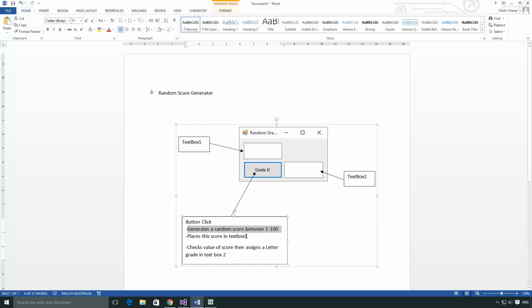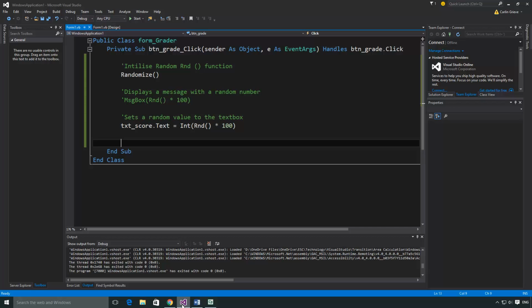You'll see that I've now got generates a random number score between 1 and 100. Again, I've got a little bit of a side part missing, but that's a challenge for you. Then you've got places this score in text box 1. I'm now 50% done. I haven't tried to do everything all at once. I've broken it up into small bits. The next thing that we've got is checks value of score, then assigns it a letter grade in text box 2. So remember, I did say that we wanted to try and keep this pretty simple.